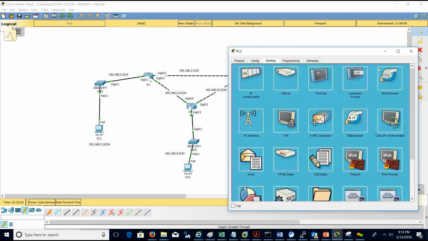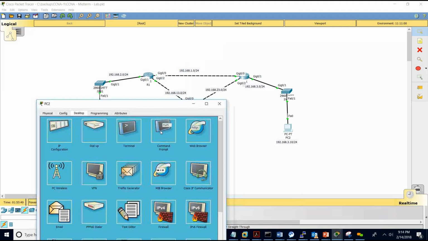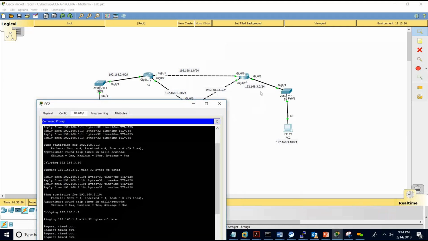Okay? So that's that. We just tested that we're able to ping from this PC, PC2, all the way to this interface, but can we ping over here?